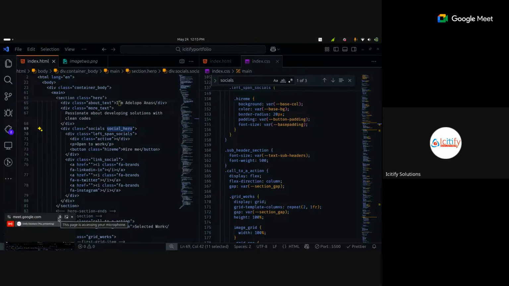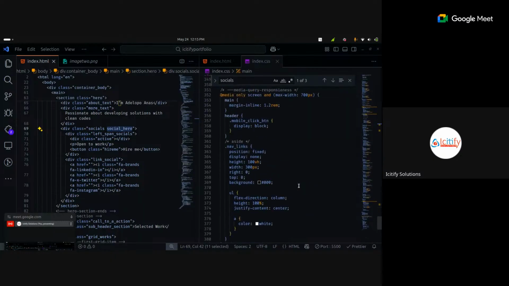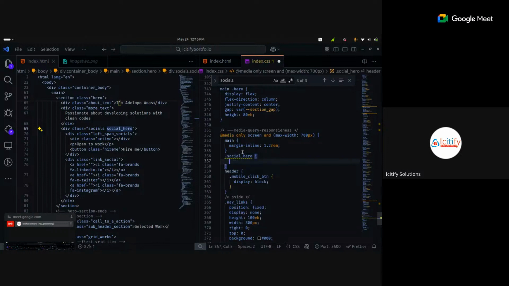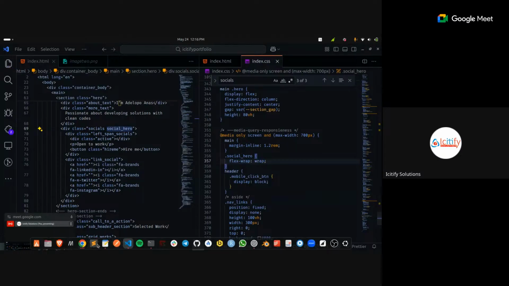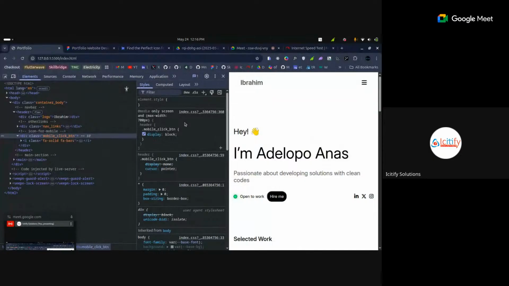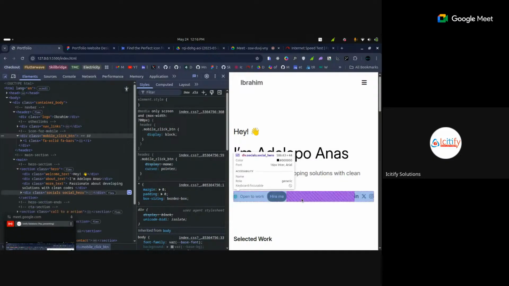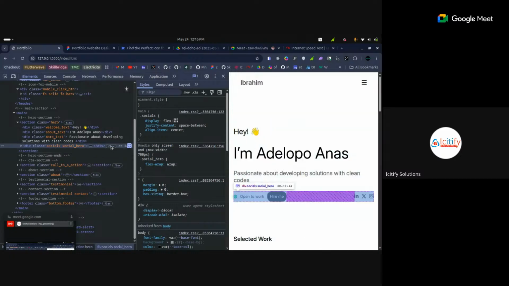Then I will go back to our responsiveness section and I'll say .social, and I'll say flex-wrap: wrap. It should always wrap. So wrapping. Why is it not wrapping? So now let's debug again. All right, as you can see, we have social hero.